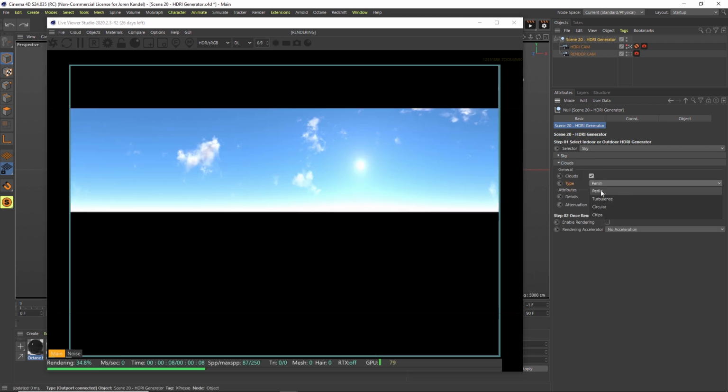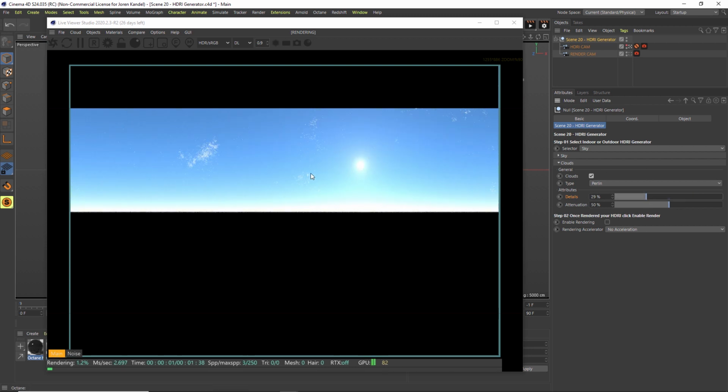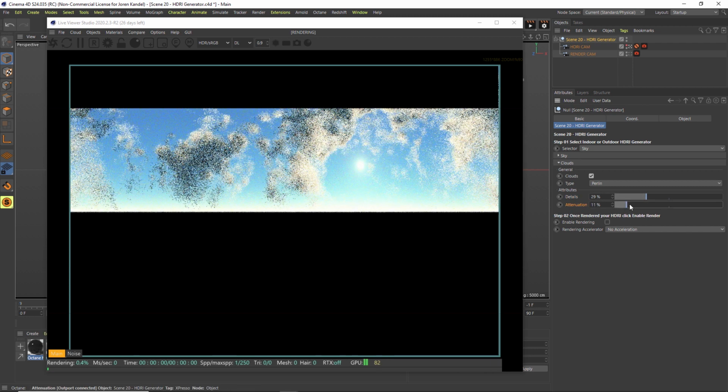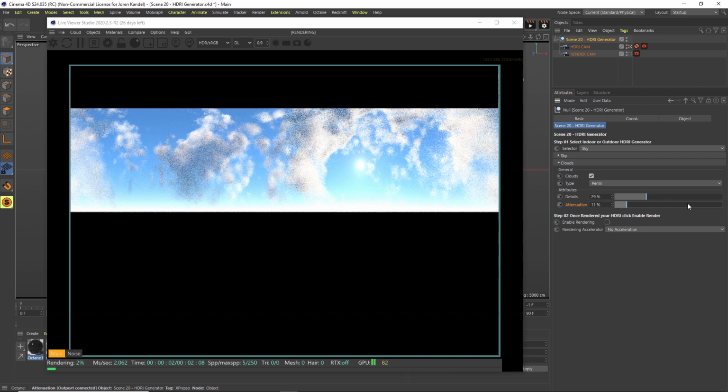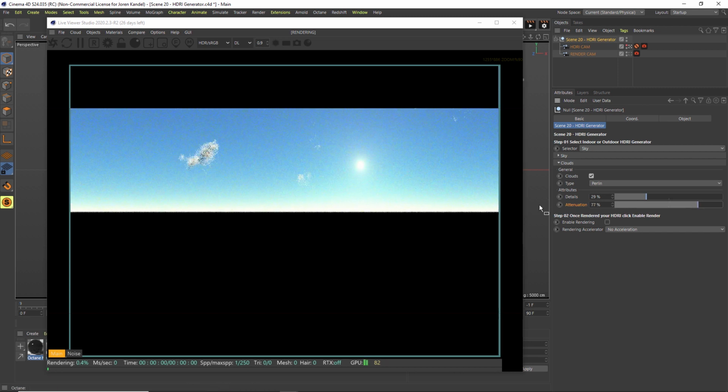You can change the look of the clouds by using some of these other options for the noise, and you can also increase or decrease the details to make these either thicker or thinner. And you can also use the attenuation. If you drop that slider down, you're gonna have more clouds, and if you increase it, you will have less clouds in your scene.